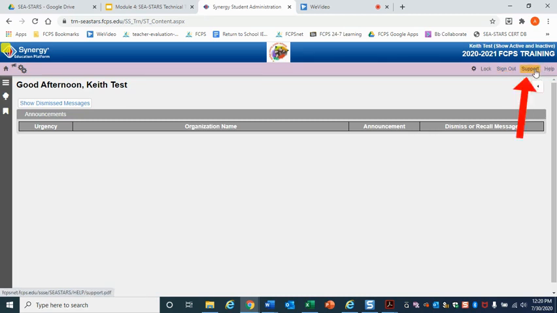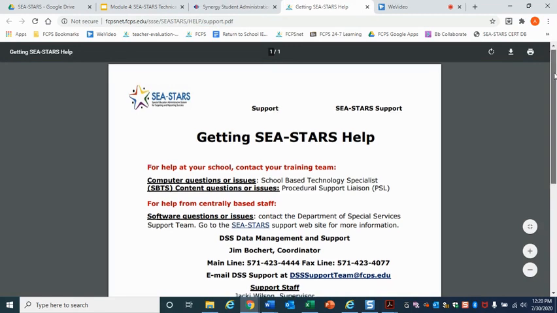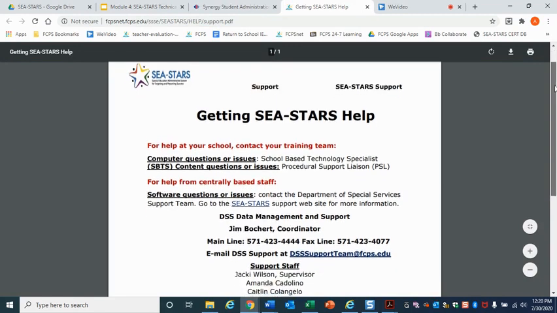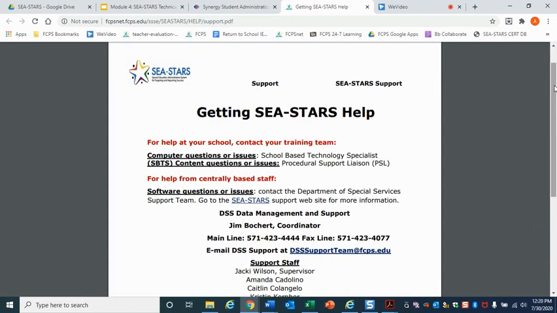The support option takes you to just a quick little page on where to get support. We want you to start with your school-based technical team. One of the things that you need to be careful of is, when you go to your school technical team and say, I'm having trouble logging into CSTARS, they're going to send you directly to the CSTARS or DSS support team.